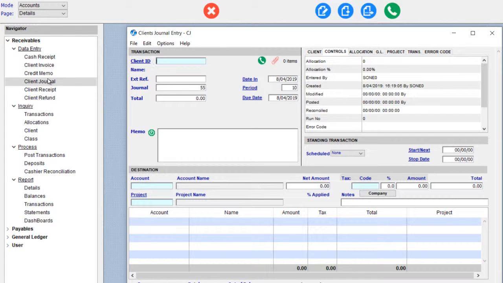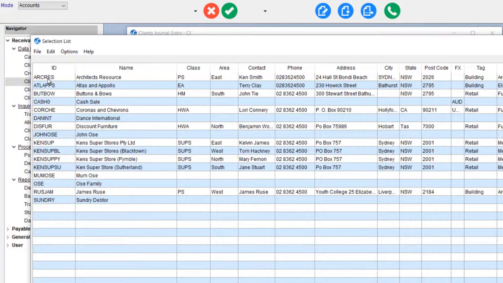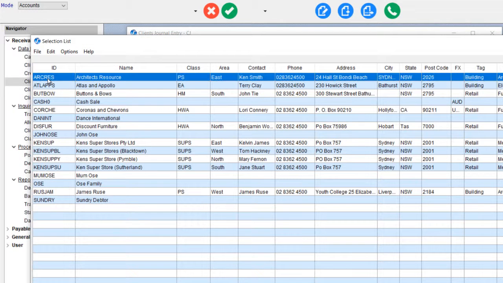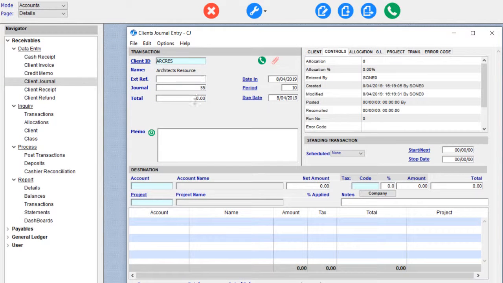I want to do a query or a search on all my clients, so I'm simply going to type in the @ symbol. We had a typo there, so I'll just type that again. By typing the question mark and doing a tab, it'll bring up a list of all my clients. In this case, I'm going to select the client Architects Resource.